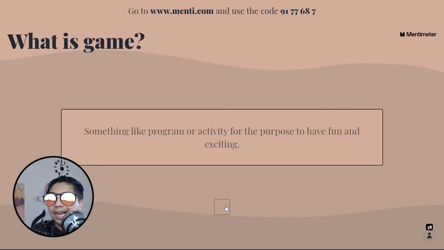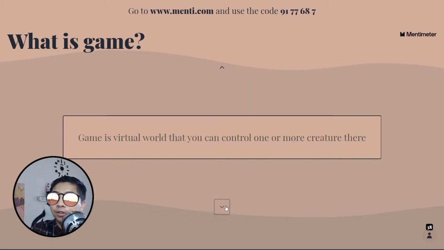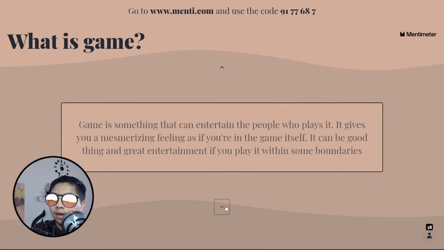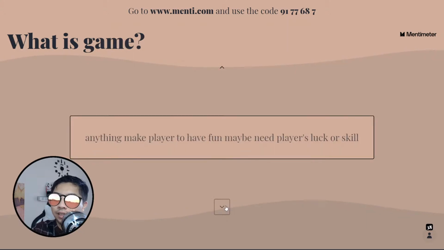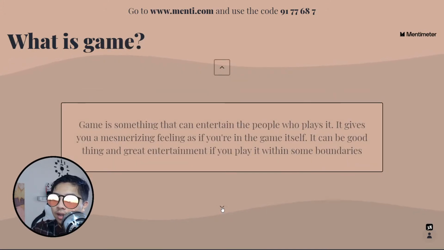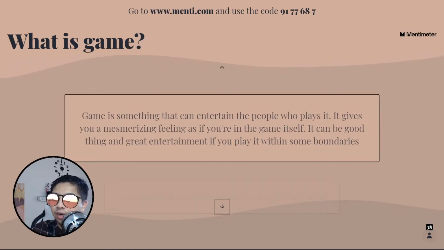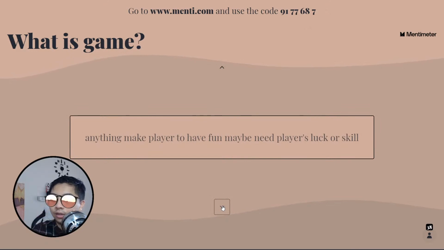for the purpose of having fun and excitement. A game is a virtual world, not necessarily actually, where we can control one or more creatures. A game is something that can entertain the people who play it. It gives you a mesmerizing feeling as if you are in the game itself. It can be a good thing and great entertainment if you play it within some boundaries. Boundaries, that's a very good keyword. Yet another keyword that has been mentioned in this particular statement. I will cover that as well in the next slide.